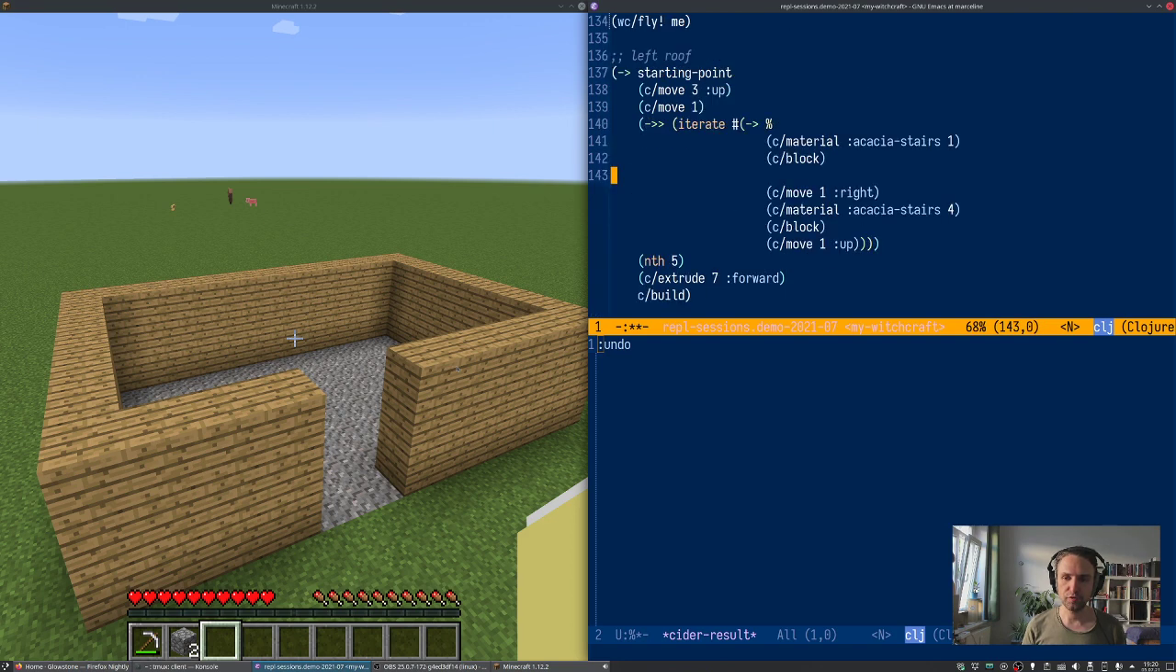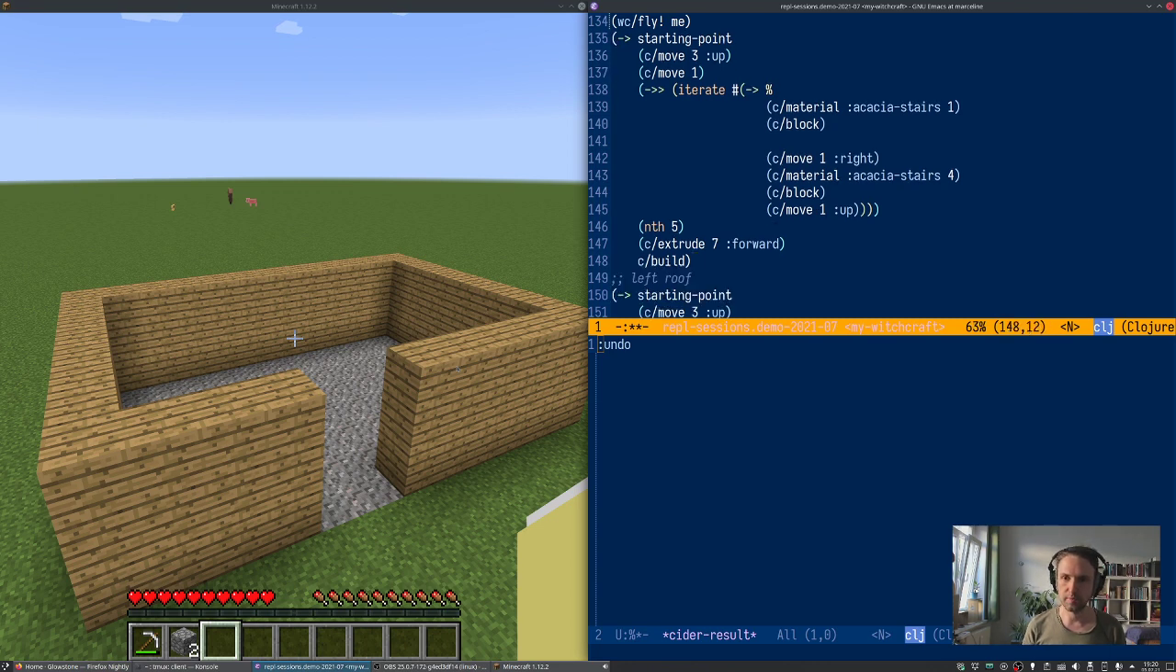Okay, for the roof, it gets a little more interesting. So, okay, let's maybe pick this apart. How much? That's 6.